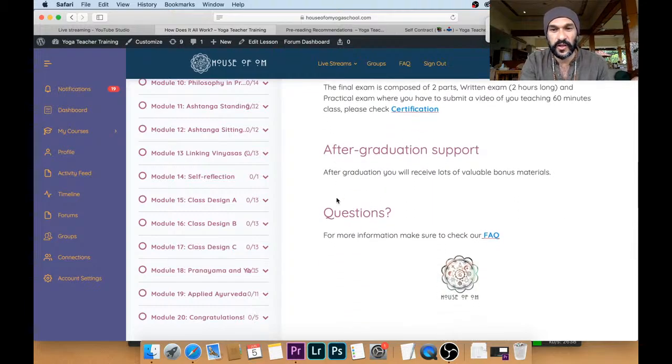After graduation, you will have the bonus material, and you will still have support because you will be part of the community and the group. We'll have special groups for graduated students where you can support each other. If you want to do networking, open a business together, do some workshops together, there is space and opportunity to do so.